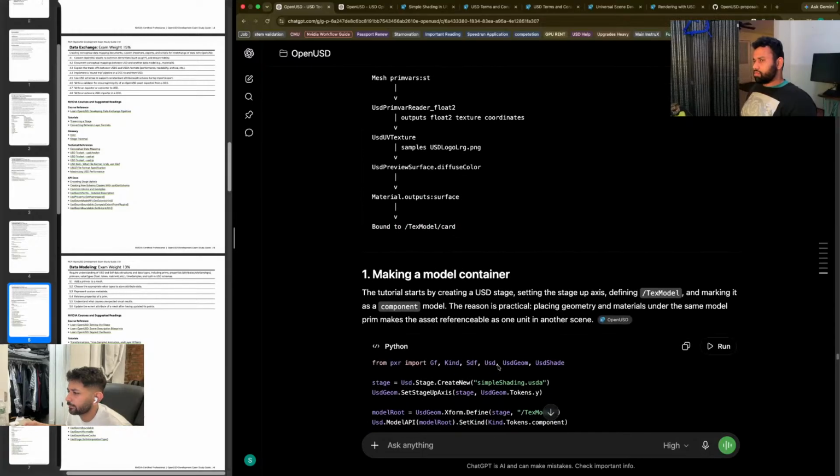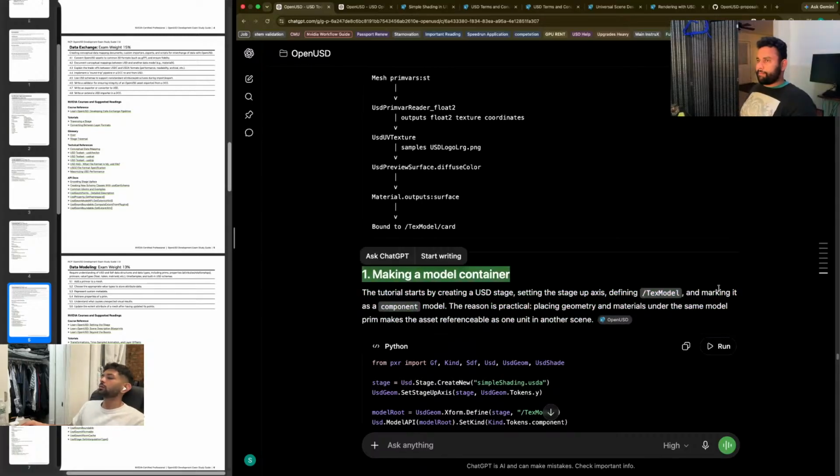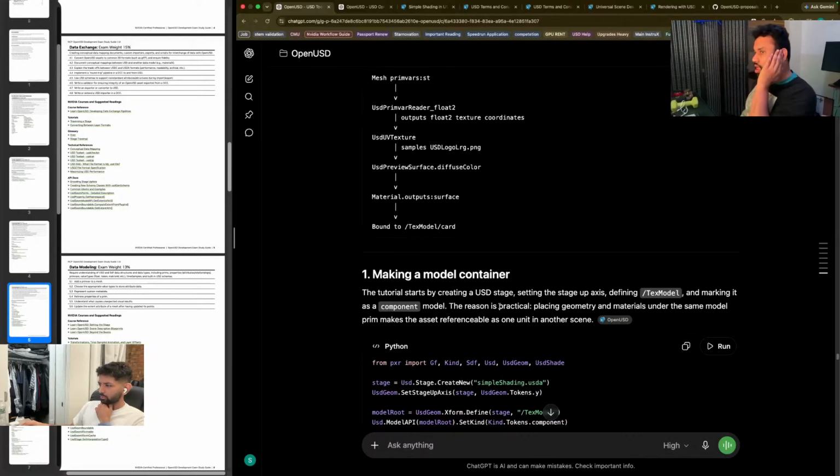Making a model container. The tutorial starts by creating a USD stage, setting the stage up axis, defining text model, and making it a component model. The reason is practical: placing geometry and materials under the same model prim makes the asset referenceable as one unit in another scene.